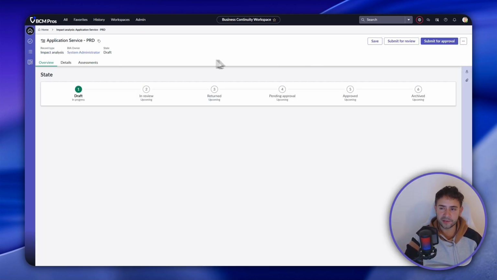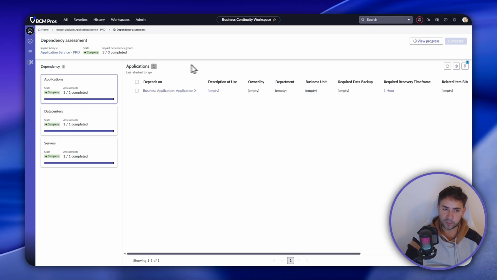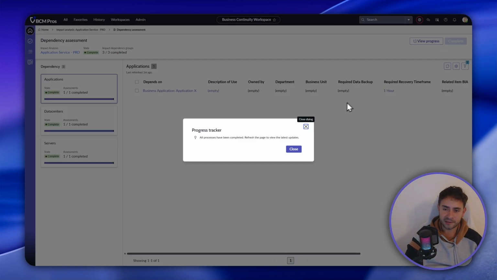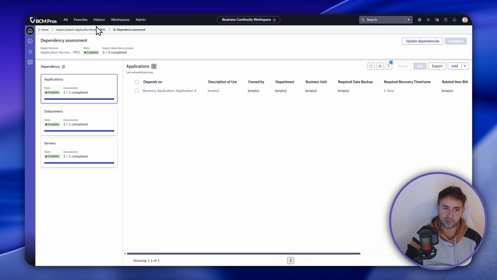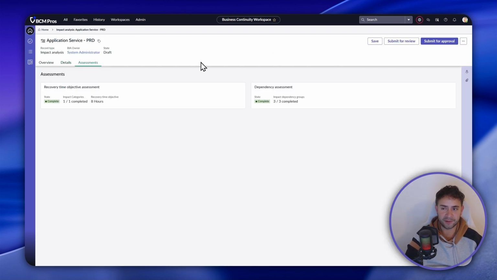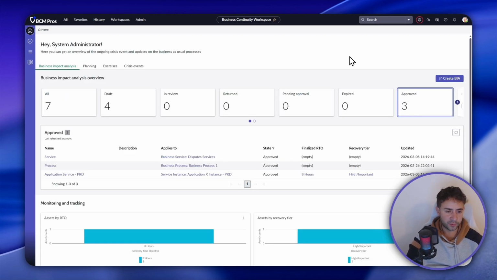One last thing to note is the only types of items that will make its way to the service map are those dependencies identified for approved BIAs. So if your BIA is not approved, it will not make its way to that dependency map. So let's go ahead and get this one approved. Fantastic. Now we have our 3 approved BIAs, one for the process, one for the service, and one for the application. Think of the service at the top level, think of the process as the middle level, and then the application service as the supporting piece for the process.